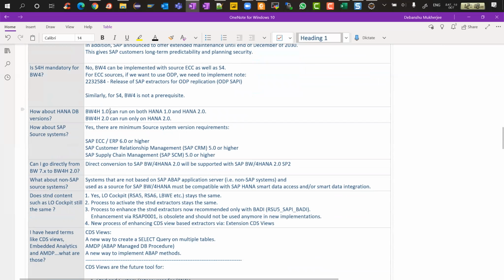BW4 HANA 1.0 can run both on HANA 1.0 and HANA 2.0. But BW4 HANA 2.0 can only run on HANA 2.0 database. It cannot run on HANA 1.0. So if your HANA is 1.0, then definitely before you upgrade to BW4 HANA 2.0, you have to upgrade to HANA 2.0 as well. But don't worry, this is all given as an option as part of the migration.